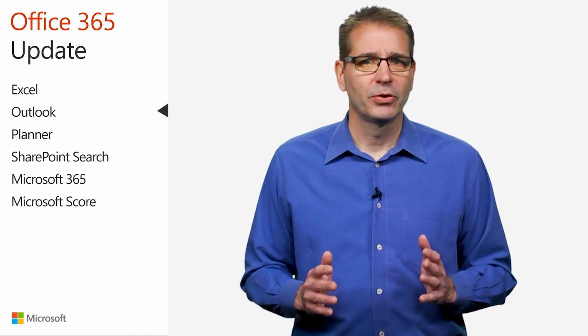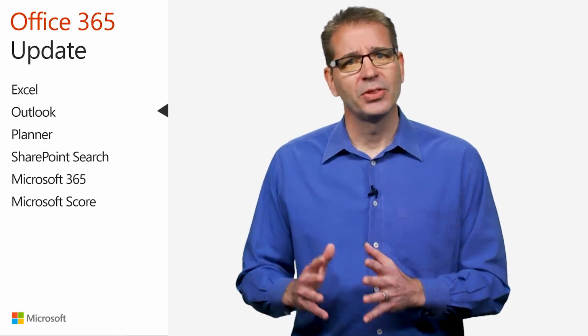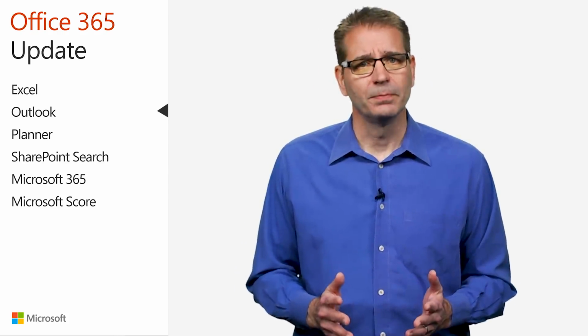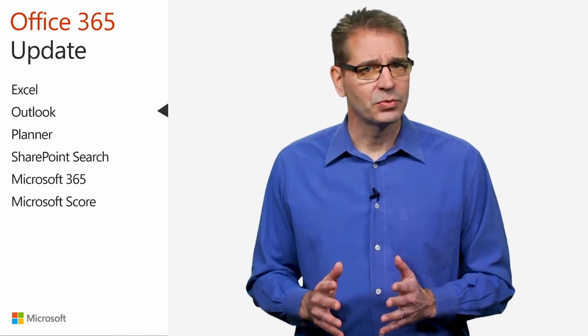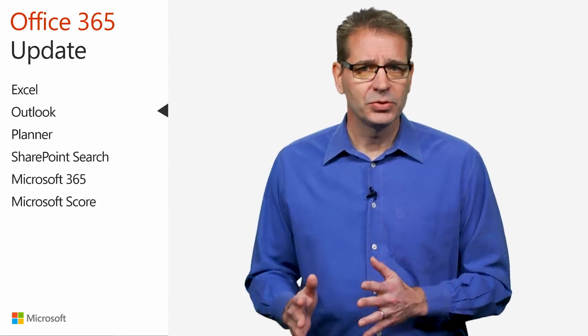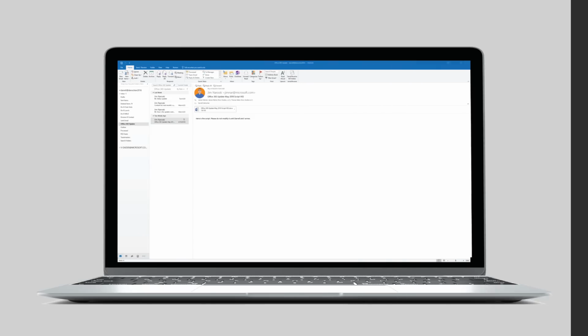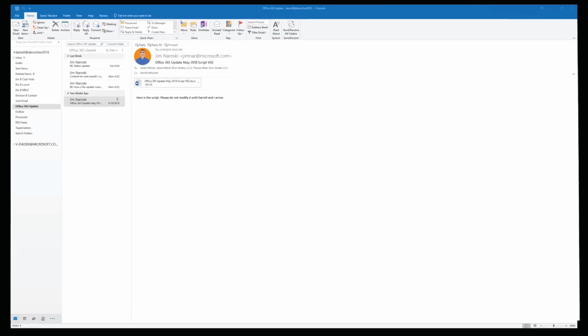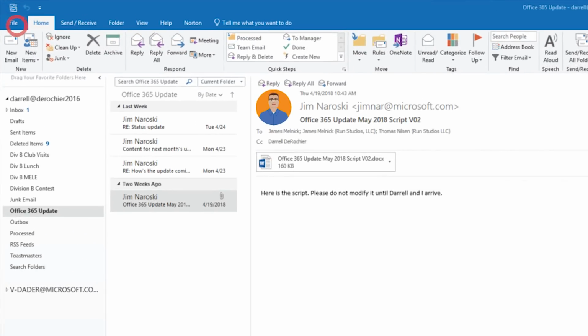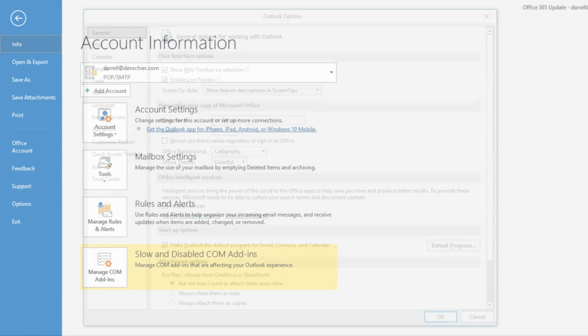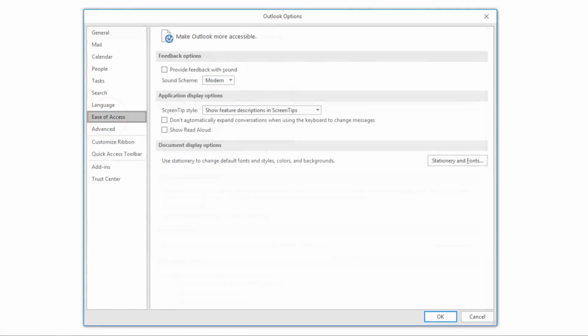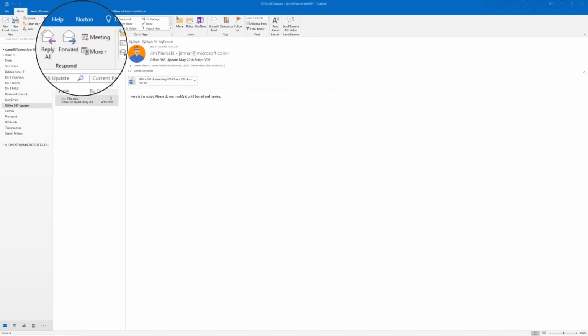As voice-enabled virtual assistants like Cortana take on more and more tasks, the ability to listen to my emails rather than read them is a natural progression. Another new Outlook feature rolling out to Office Insiders enables you to listen to your emails. If you're an Office Insider, you can enable this feature by clicking on File, then Options, then click on the Ease of Access section. Add a check to Show Read Aloud, and the option will appear on the home ribbon.